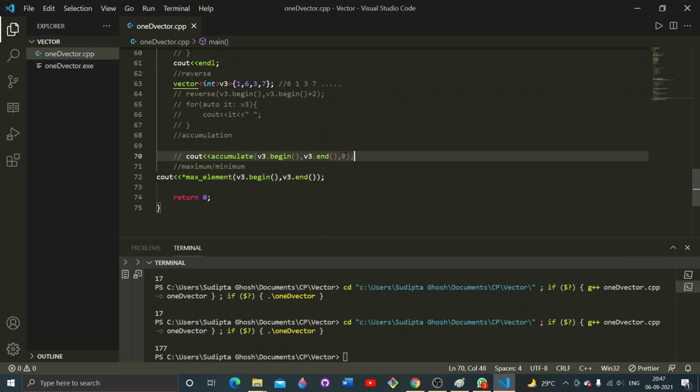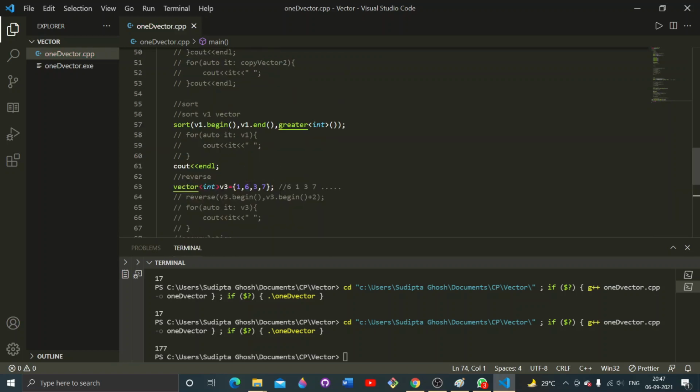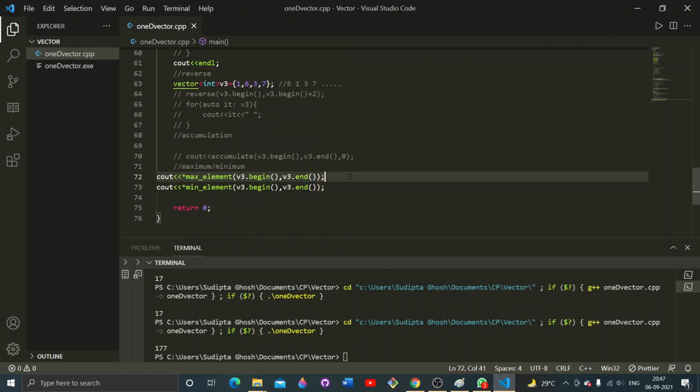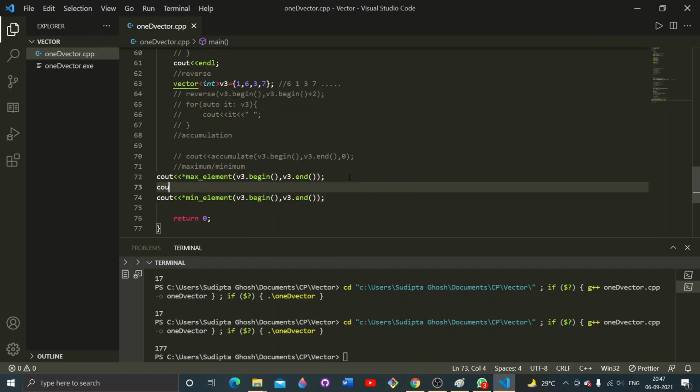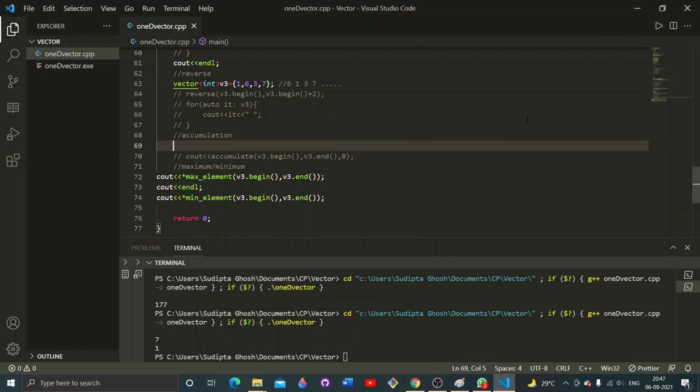Let me comment it out and let me do the minimum also. Let's see, what is the minimum? 1, maximum 7, right? Let's give an endl also. Yeah, 7 and 1 is my answer.